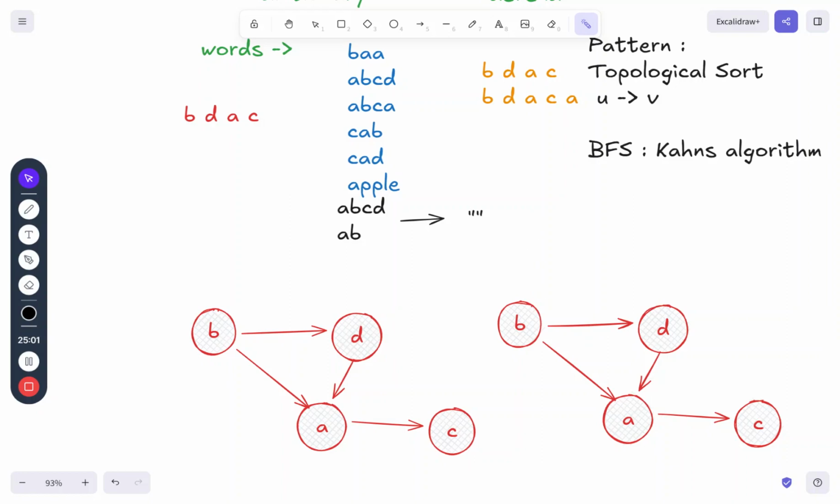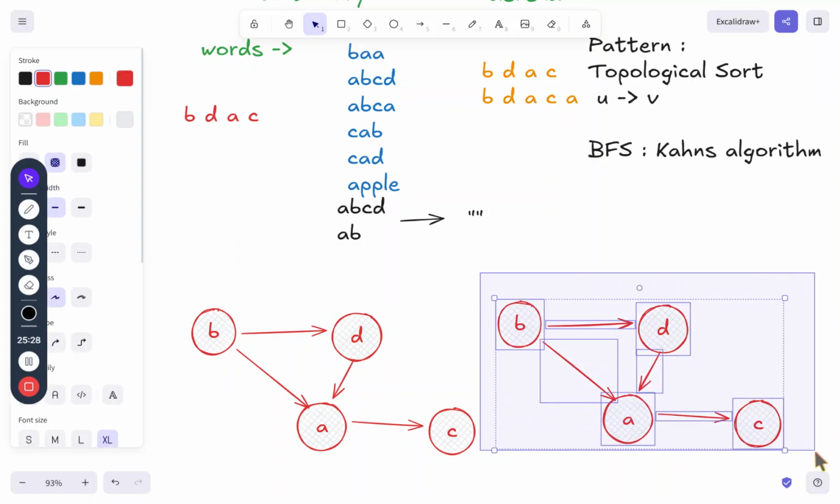Over here, B is pointing to A. Why? Because from these two consecutive words, I figured out that B should be before A. That is U to V. Over here, U is B and V is A. So it's pointing. Great.